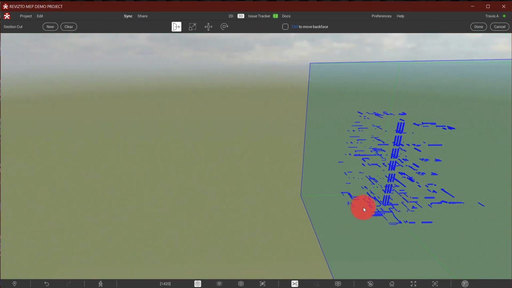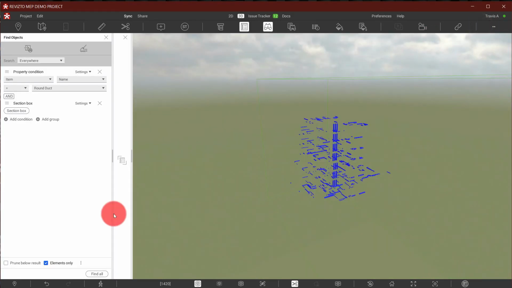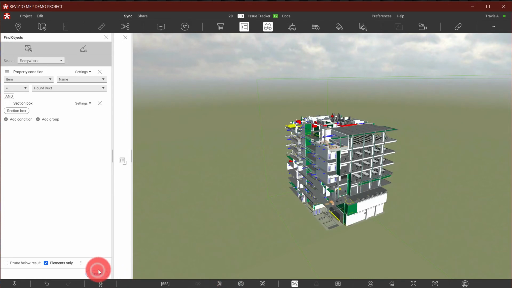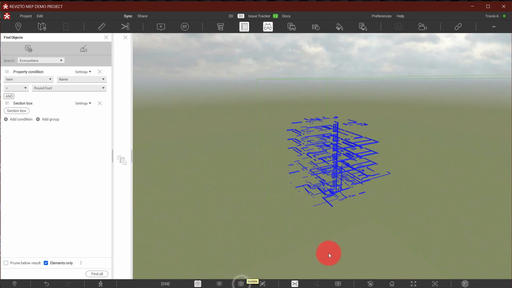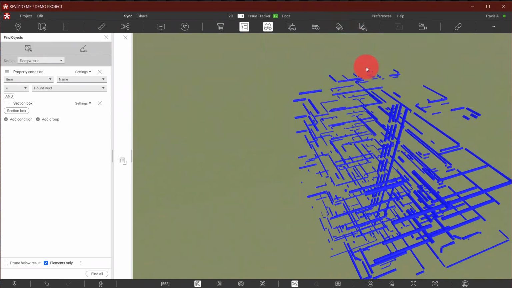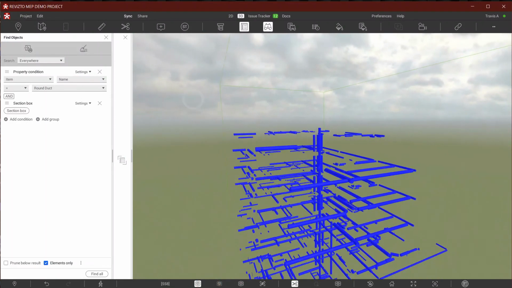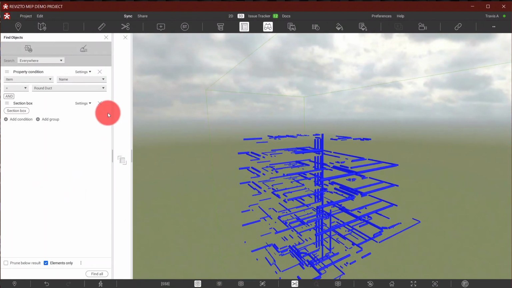So maybe this is like area C of the building or something, and I could say done, and then I can turn everything back on here and find all that round. I'm looking for round duct in that custom section box I just made. So again, boom, isolate, and I've got an isometric of the round duct in a specific area of the building, just like that.